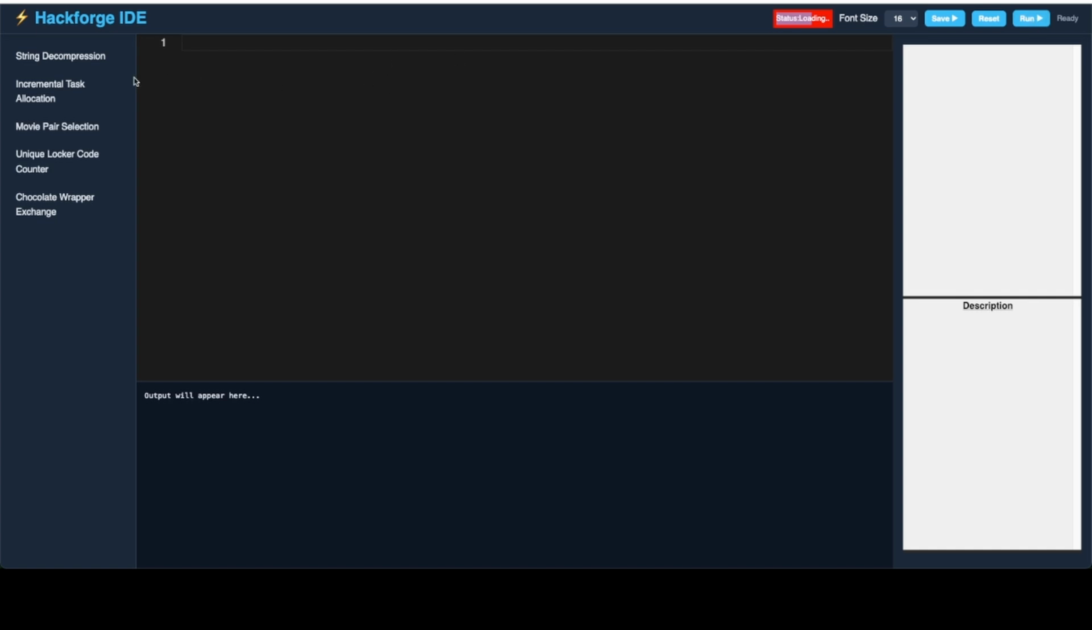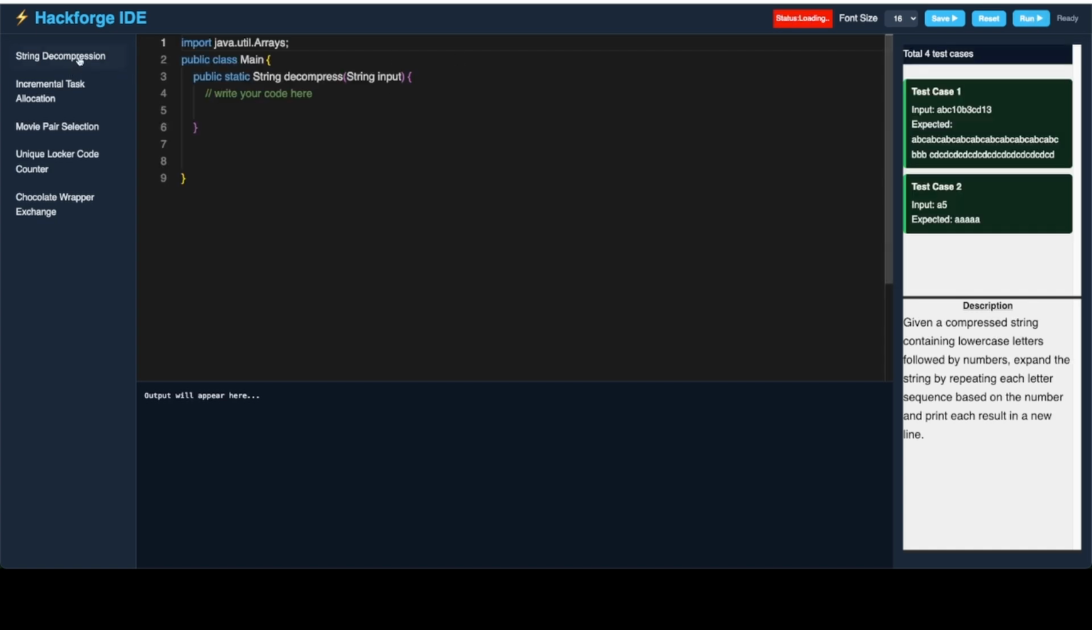Now I want to execute this decompression. As you can see here, this is the base code. The main thing is you can see write your code here, so here only you need to start the coding. And one more thing is you don't need to create a main method. This is the one thing, you don't need to create a main method. The main method will be automatically included in the code.